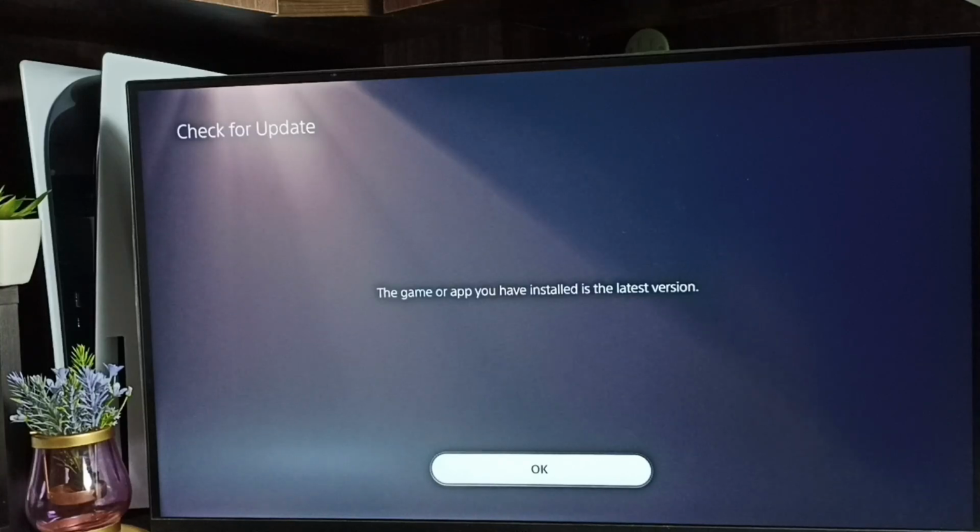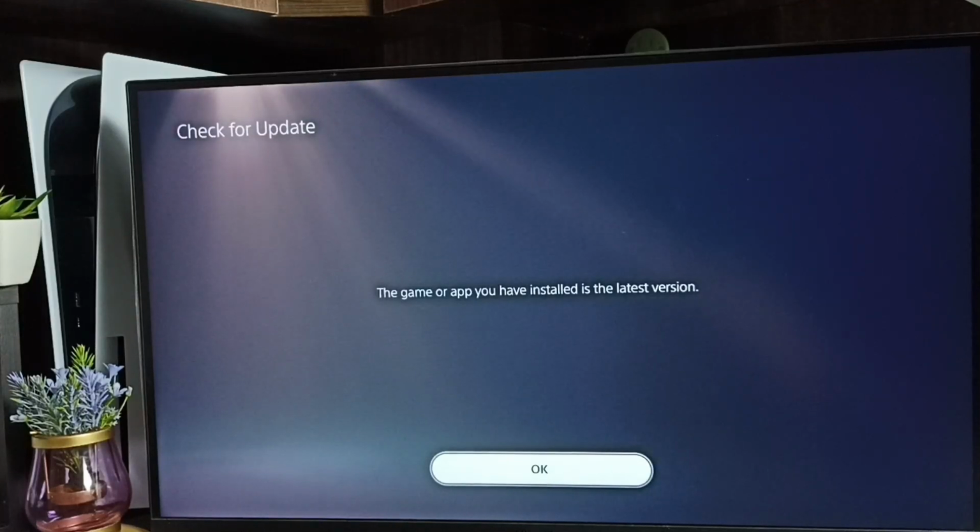See, it says the game or app you have installed is the latest version. If there is an update, it would show that update here. From here we would be able to install the update of the Amazon Prime Video app.